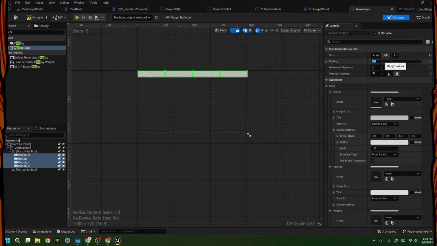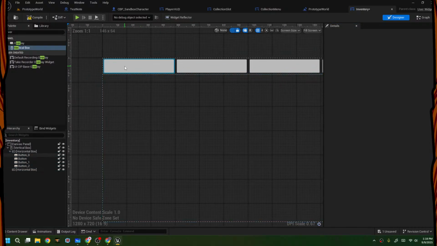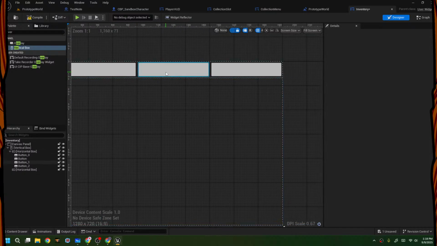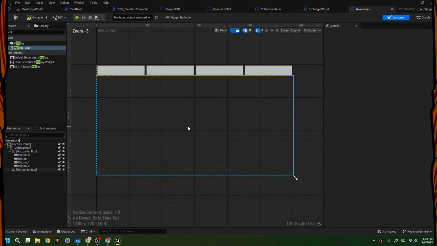with padding of 10. Okay, so this can be inventory, this can be collections, notes, journal, this can be map, and this can be something else. I don't know. It can be something else. Maybe it can be character. We can have character customization. Maybe. I don't know.